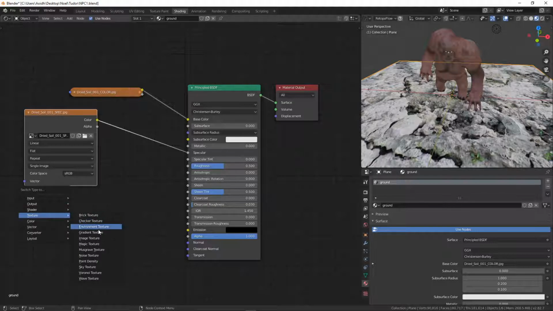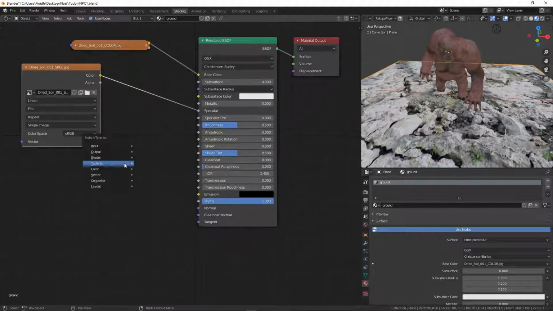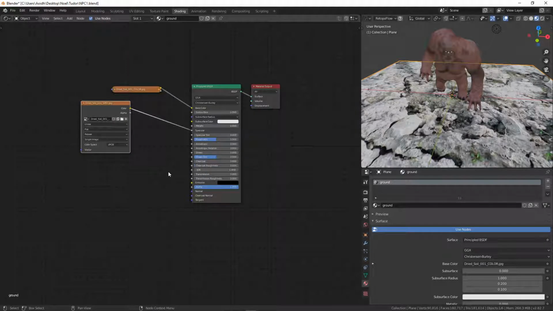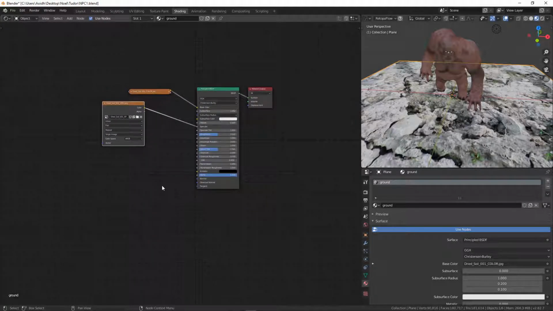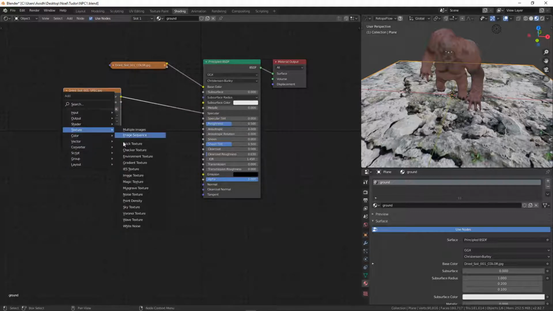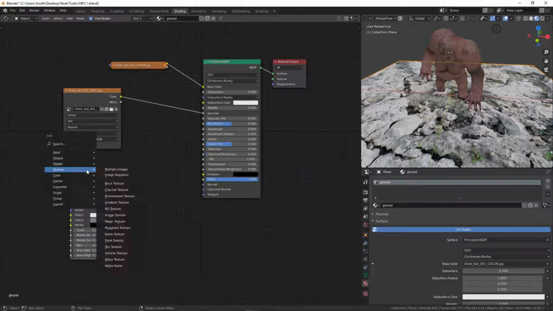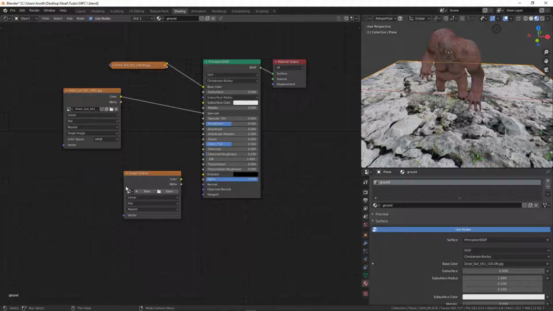Where'd that go? Image. What am I doing wrong here? Image texture. Add brick texture. Yeah, I can add in a brick texture. Can I add in an image texture? I can. I don't know what happened there.